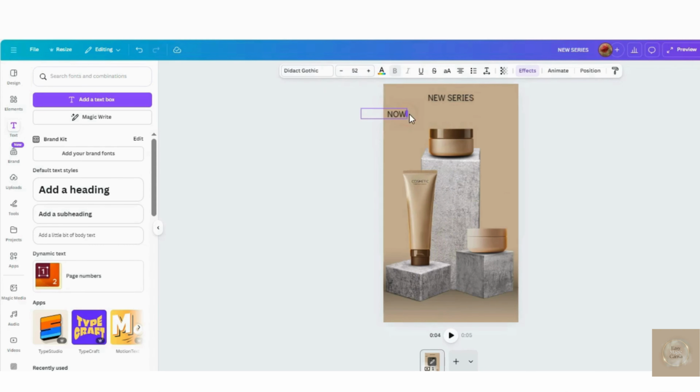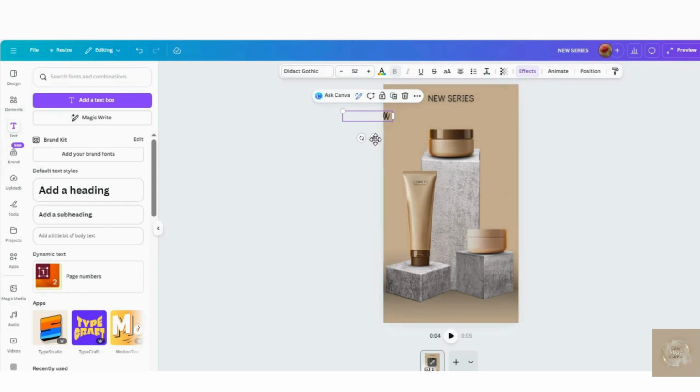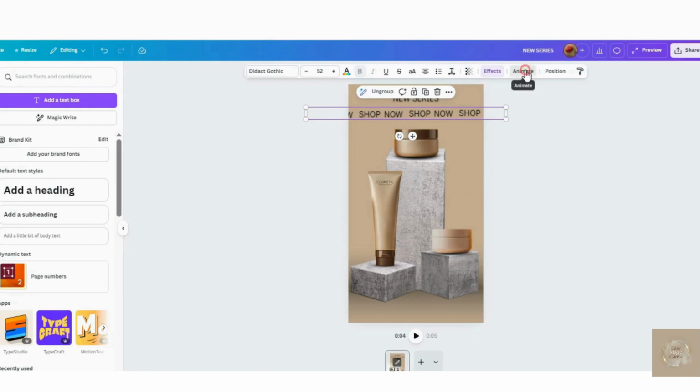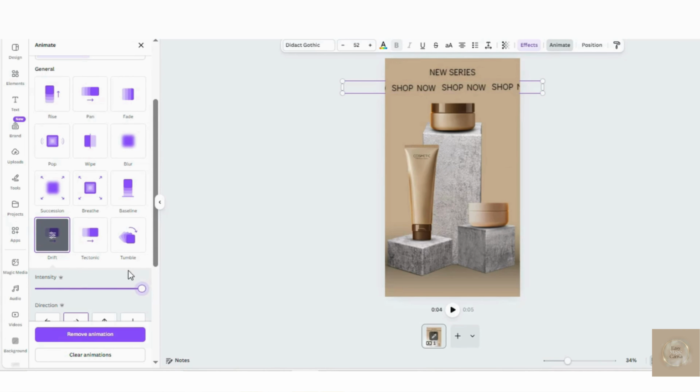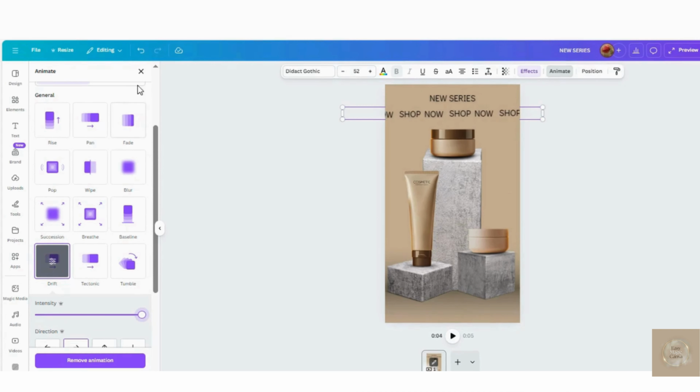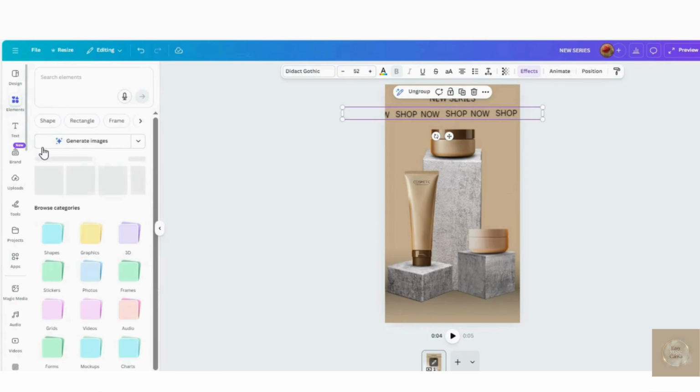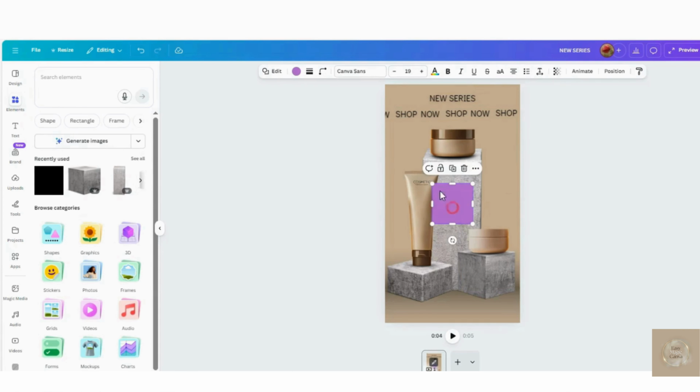Duplicate this text a few times, group it, and apply the drift animation. Add a square element under the text, stretch it, and change its color to white.